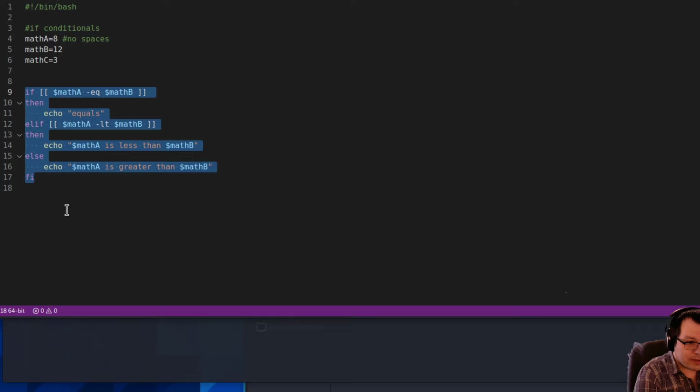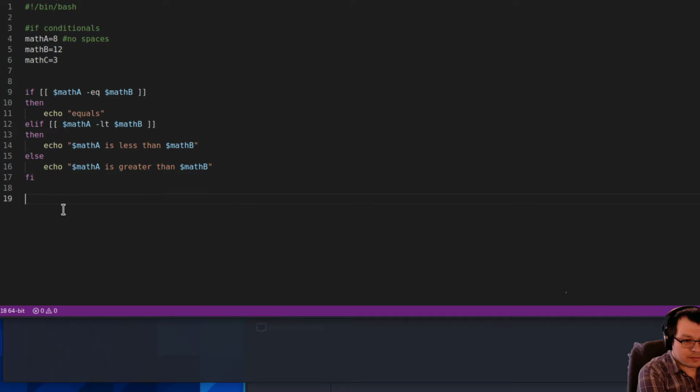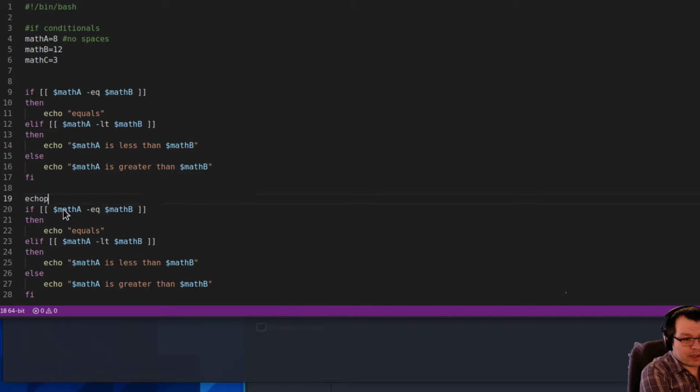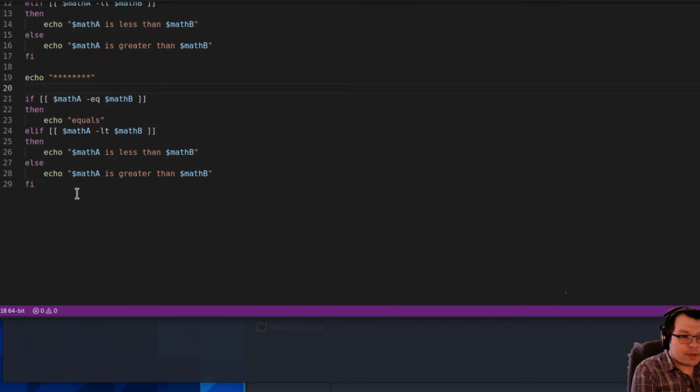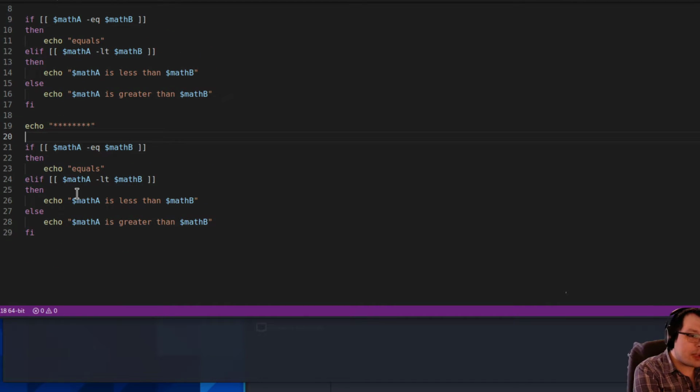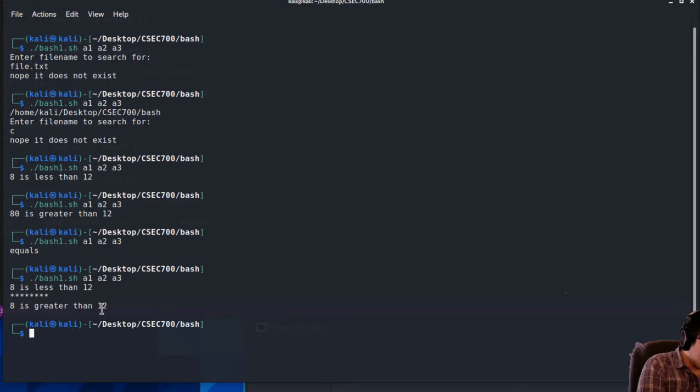Go ahead and copy and paste this. Maybe I'll do something to separate. And so the other way that you could compare things like this is using your old school symbols, like equality like this, or less than or greater than, like you would in the languages, right? Okay, let's try to run it and see what happens. In the first one, which we did before, which we know works, we get 8 is less than 12. However, on the second one, we get that 8 is greater than 12.